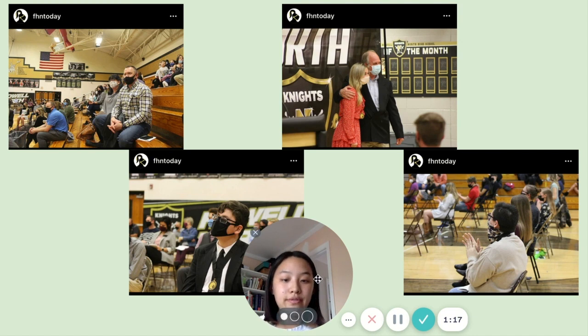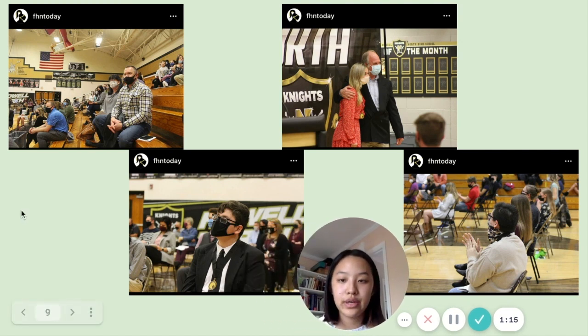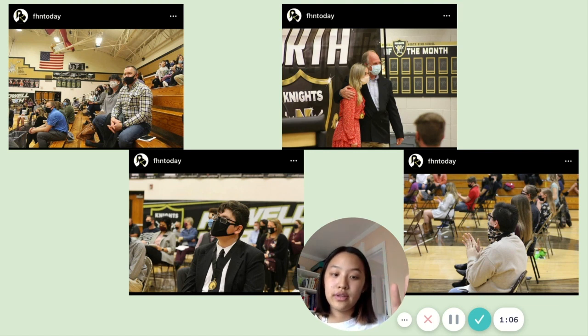So here are some other photos that were taken in the photo story. You can tell that there's all different perspectives. There's a parent sitting, that's a more wide shot. We have a more medium shot of a girl receiving the award. We have another perspective of the student sitting there, and then we have a closer, tighter shot of just one singular student watching the awards.